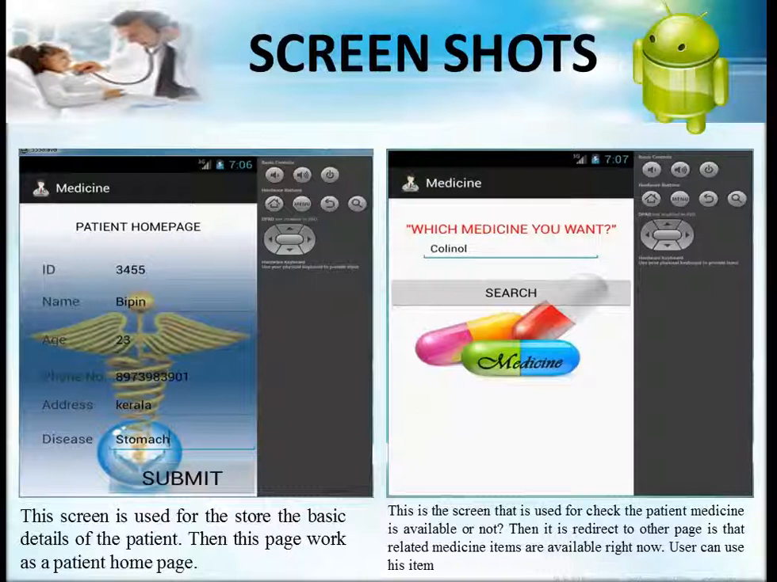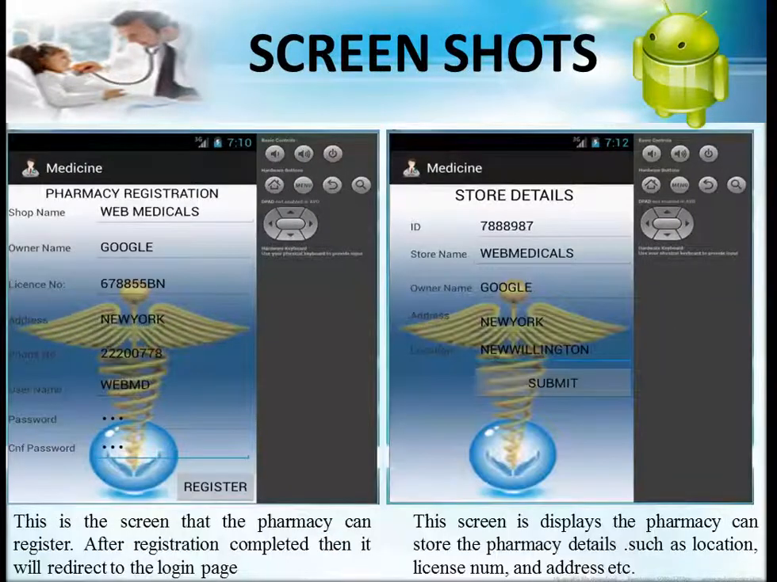It goes to the main page of this project, called Which Medicine You Want. The patient provides the particular medicine that the person wants. It is useful to check whether the medicine is available or not. Then it redirects to a page with the related medicine items that are available right now. You can use this item over here. So these are the things.